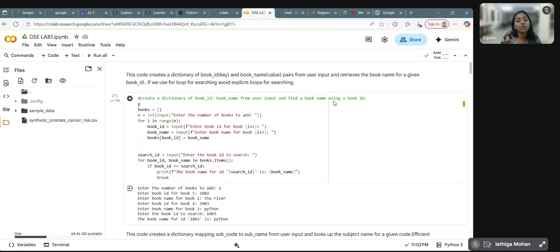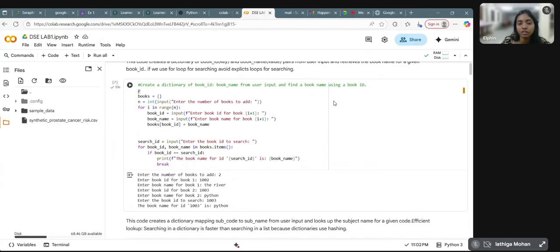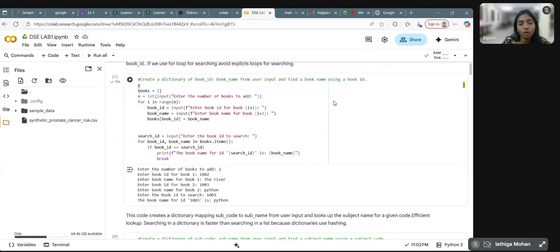Before moving on to the first question, I would like to tell about what a dictionary is. A dictionary is a collection of key-value pairs in Python, which is unordered and mutable. This first question creates a dictionary of book ID as a key and book name as a value from user input and retrieves the book name for a given book ID. If we use a for loop for searching, it will avoid explicit loop for searching. So by running this code, you can understand better.